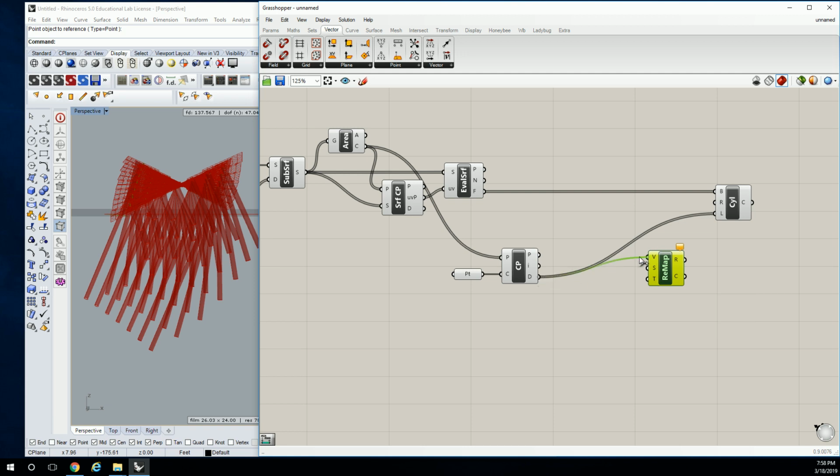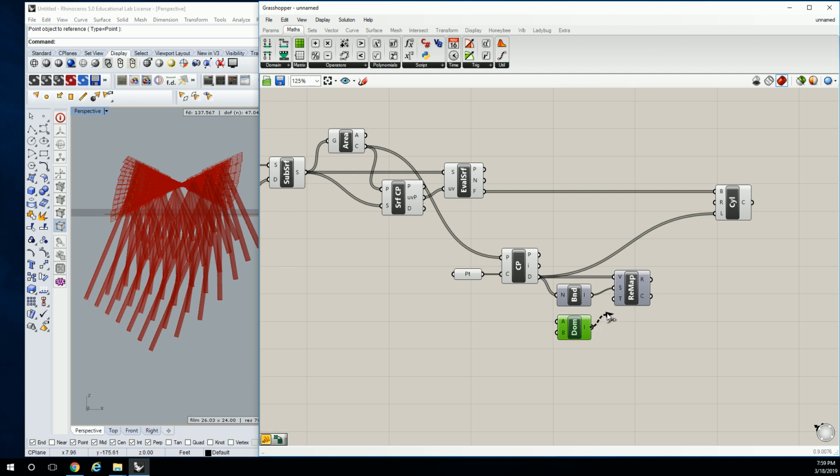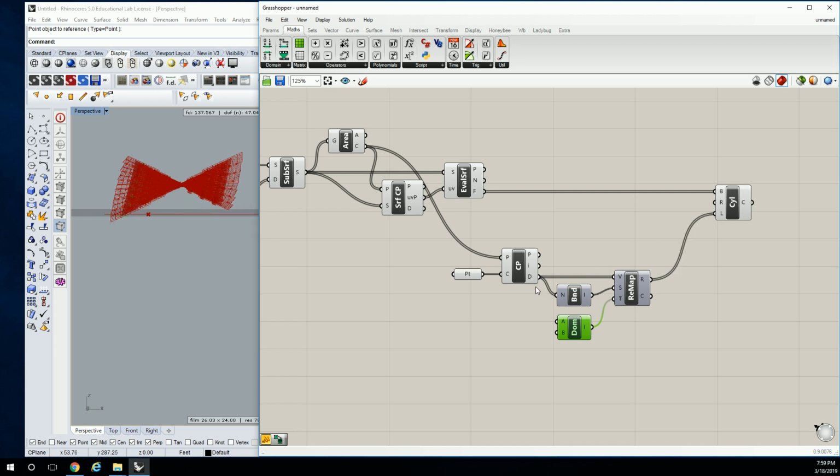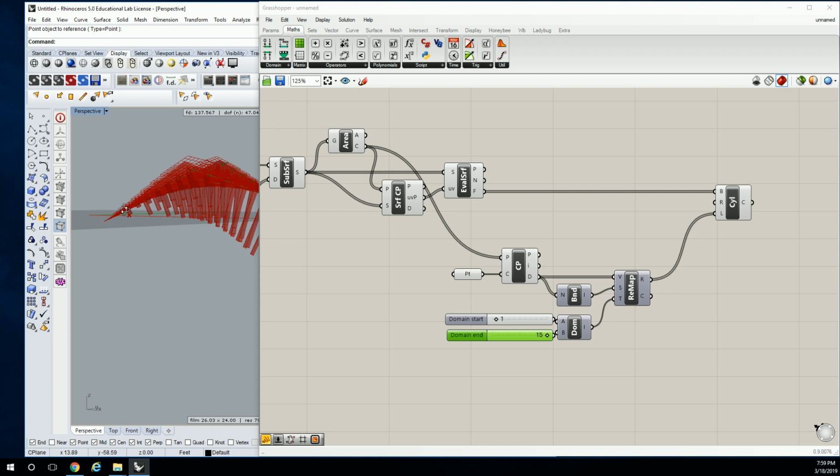So these are the values. We're going to create a domain using bounds. Plug that into S for the source. And then we're also going to create a numerical domain using construct domain. So that's going to get plugged into T. So when I remap that over L, I can put in new values like 0 to 15. And if I start at 1 and I end at 15, this is what I get.